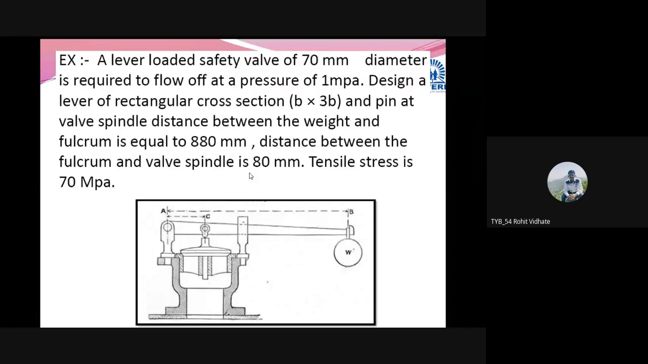Design tensile stress, sir. Yes, Jaydev has given the answer that design tensile stress. Okay, let me ask Akash Mane. Hello, are you there, Akash Mane? Yes. Which strength can we consider it?